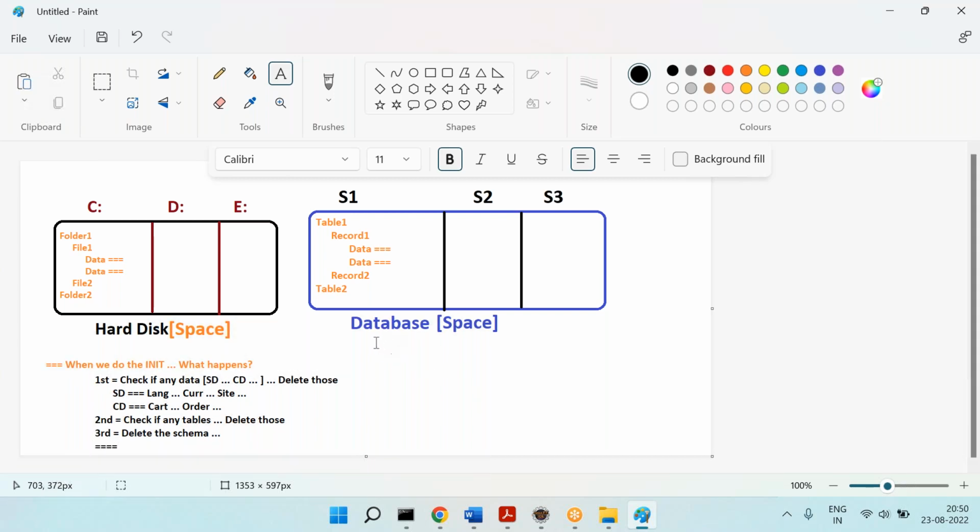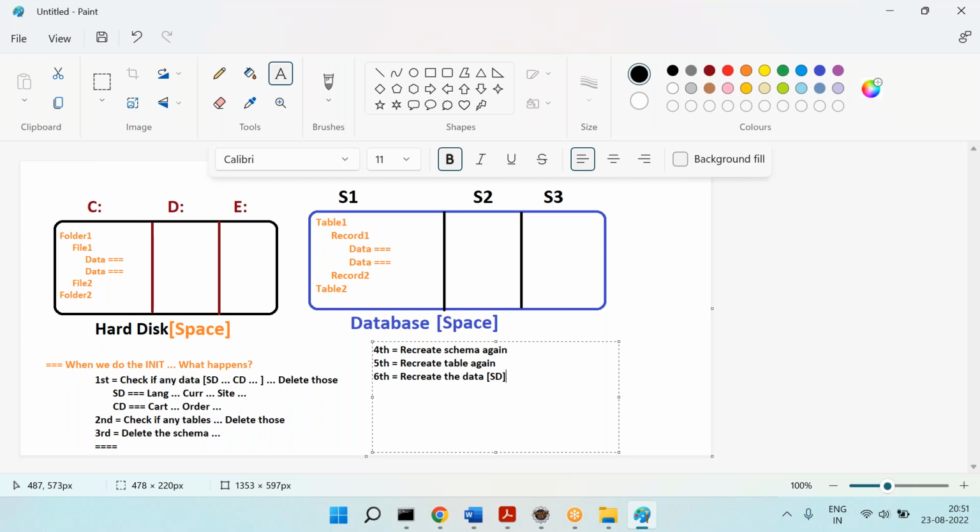After that, you need to pay attention, please. Fourth step: after deleting the schema, recreate the schema again. Then the fifth step is to recreate the tables again. Then the sixth step is to recreate the data, but this data is only standard data. That means when you do the initialization, custom data will be lost.